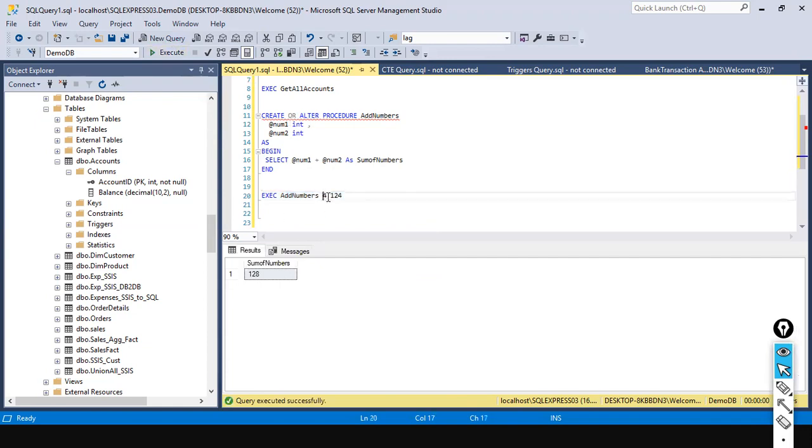So now you understood: when you pass values along with the stored procedure for these parameters in the respective way, the 4 will get copied here and then 124 will get copied here. So it gives me 128. 4 plus 124 is 128. This is the output you get.